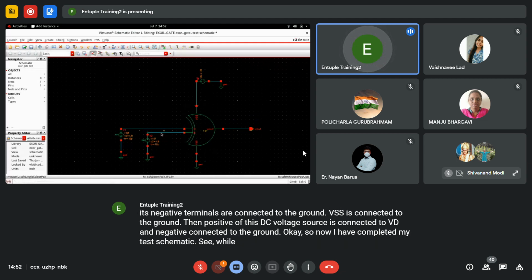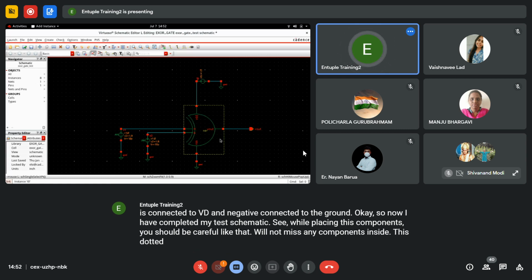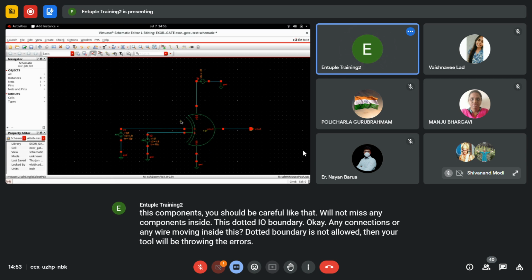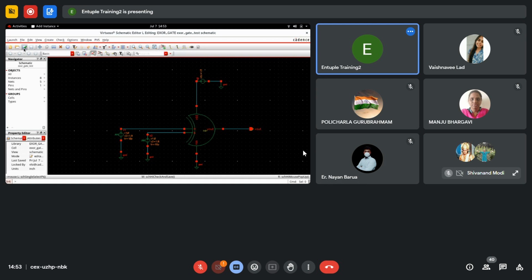See, while placing these components, you should be careful that you will not place any components inside this dotted IO boundary. Okay, any connections or any wire moving inside this dotted boundary is not allowed. Then your tool will be throwing the errors. So once the schematic is completed, click on check and save. Now we'll go for simulating this.